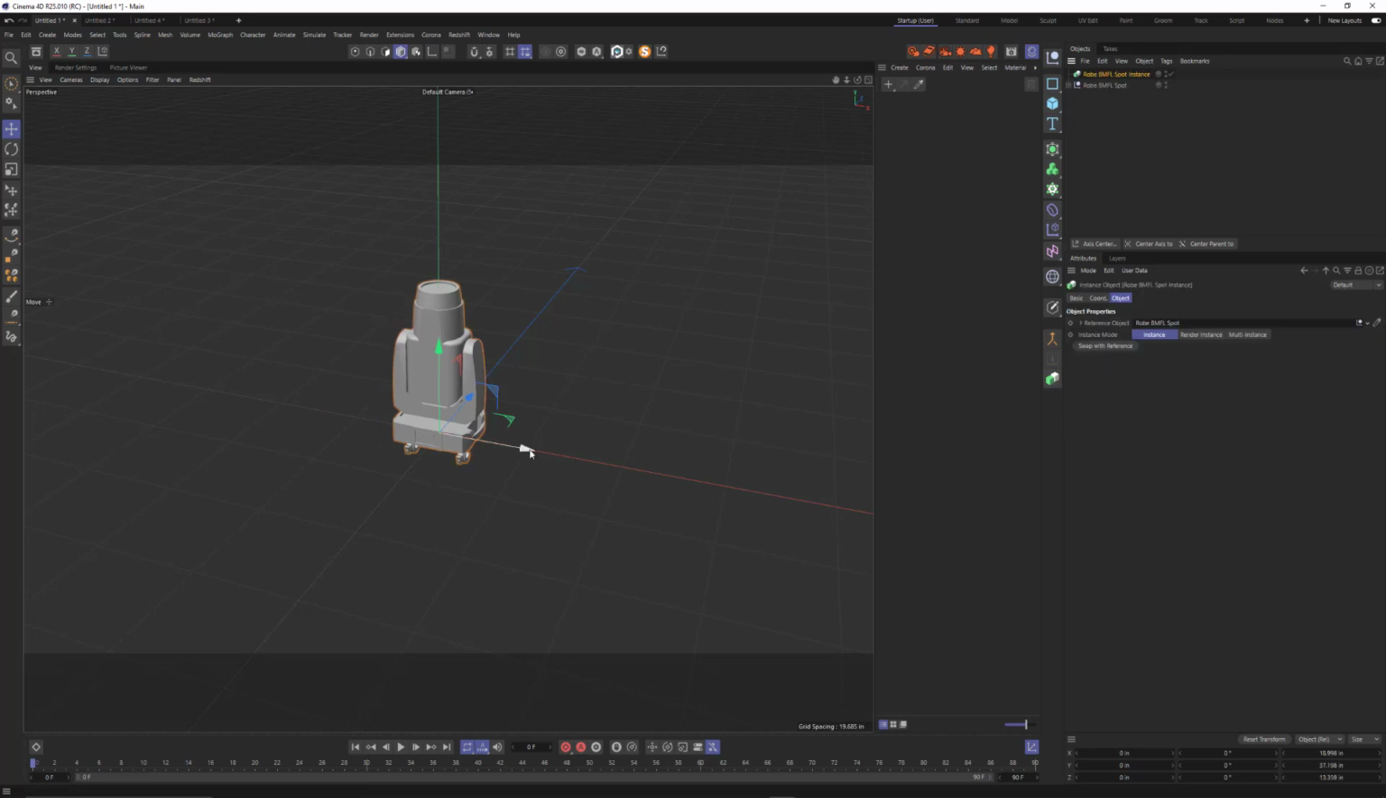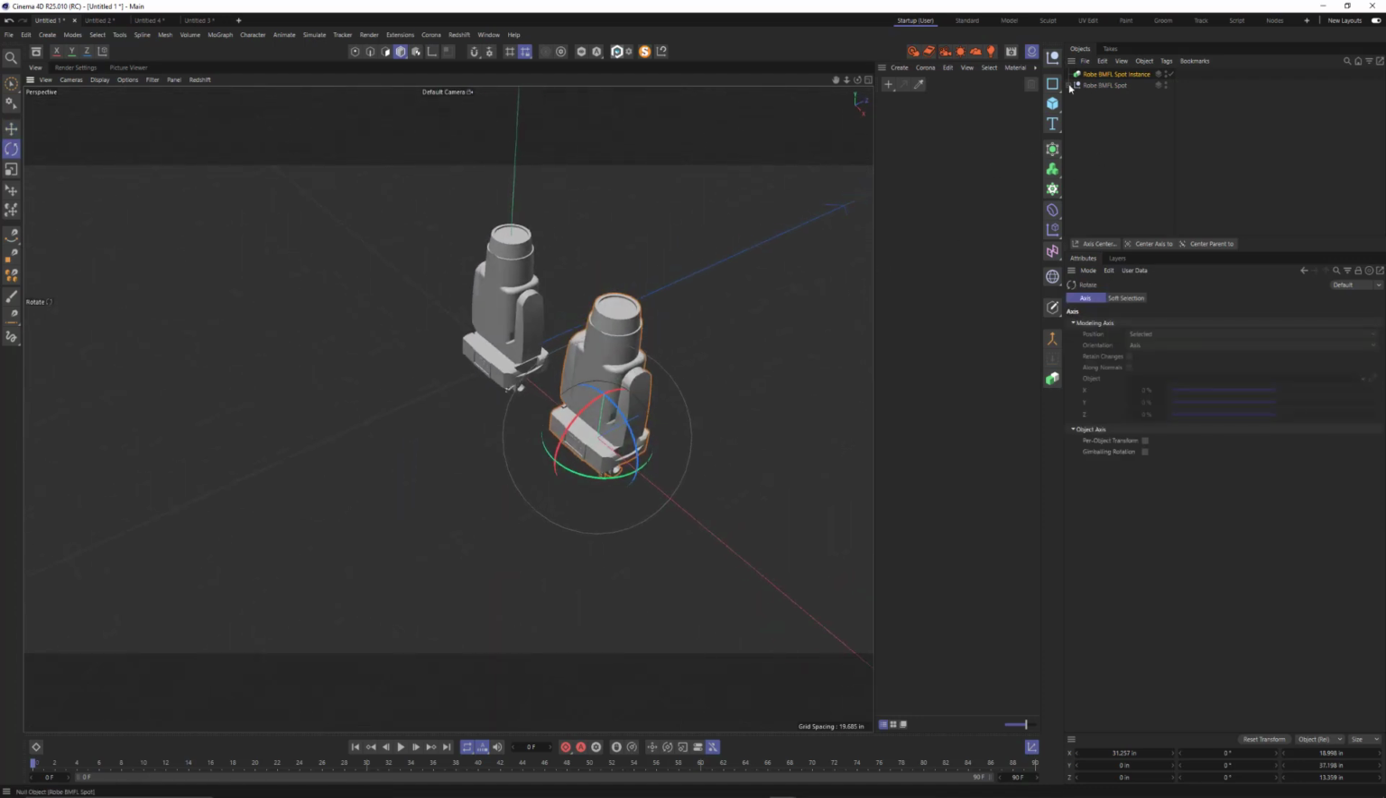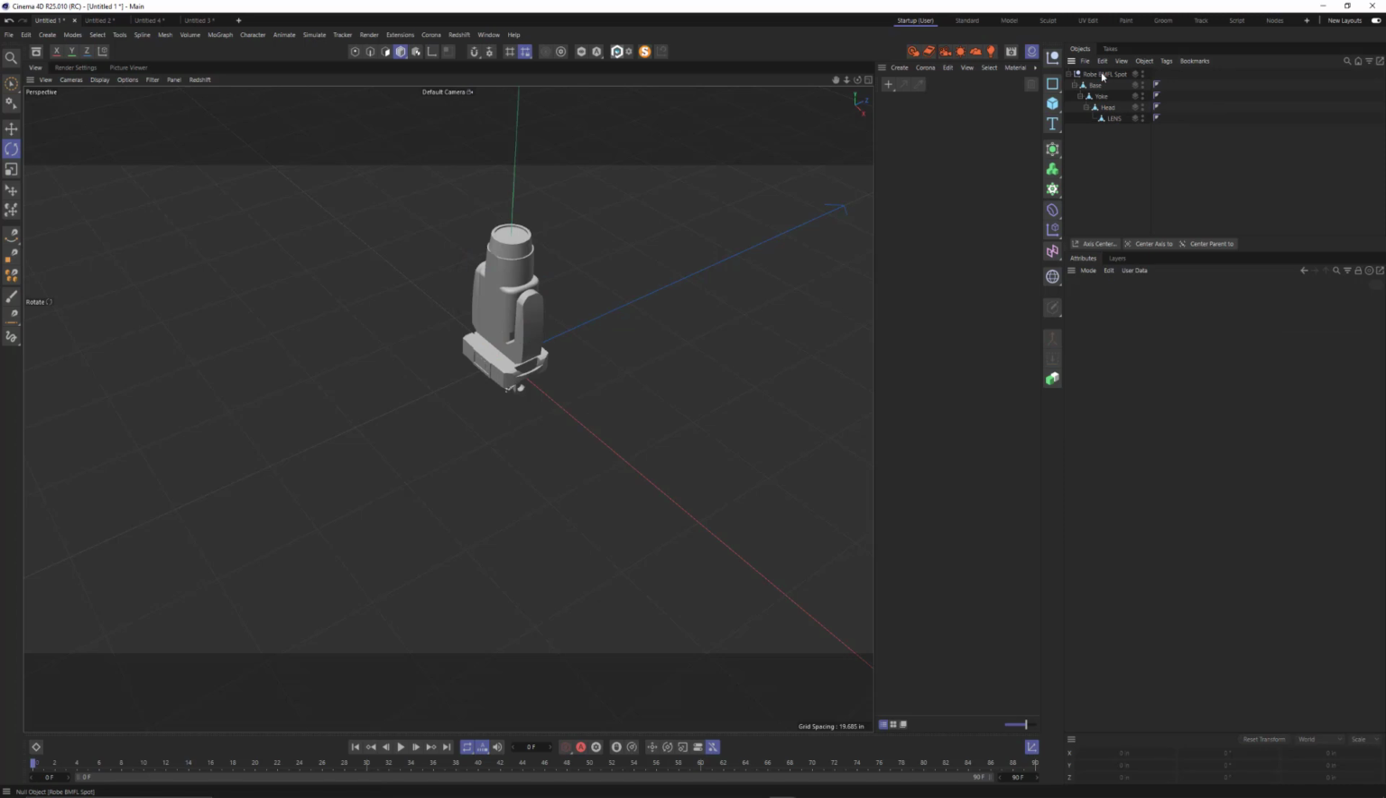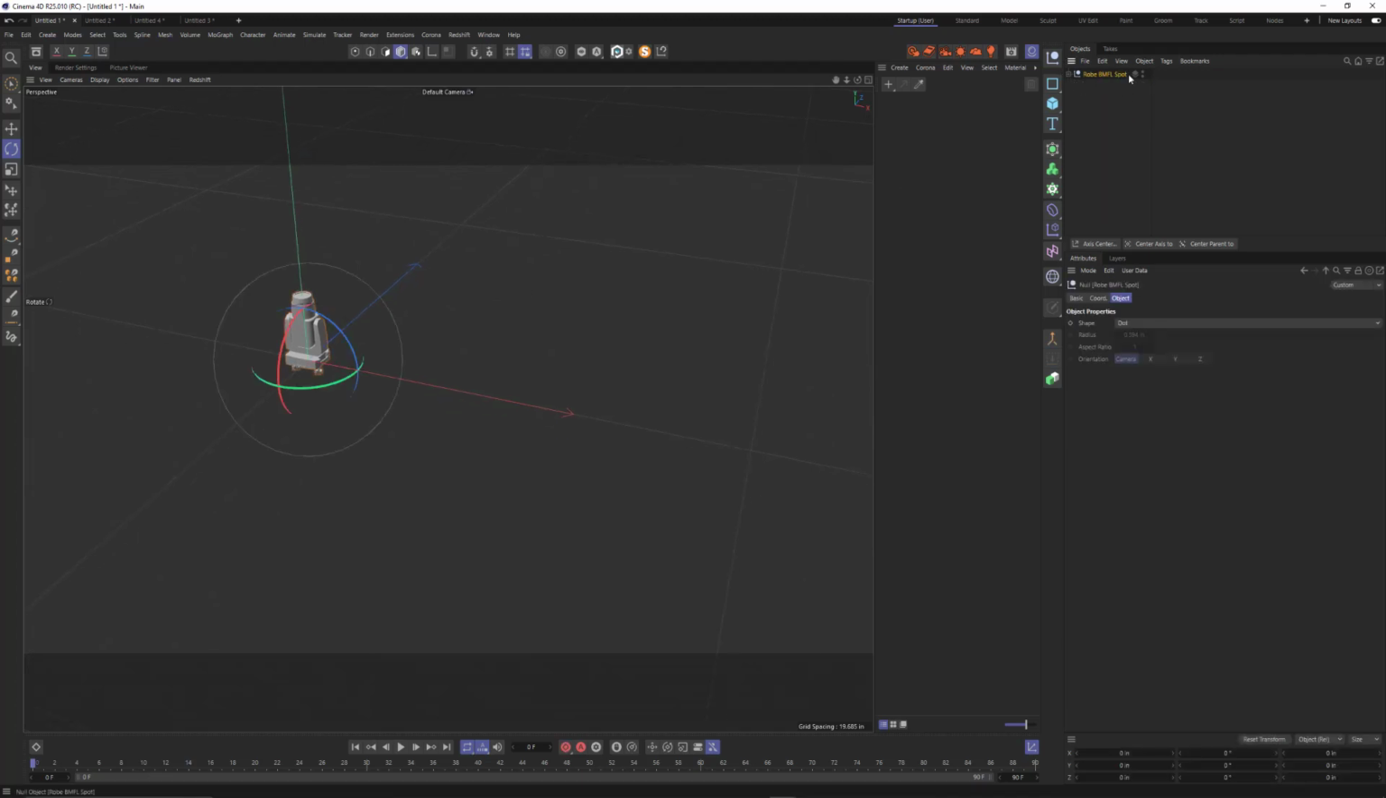So if we just instance this and move it over, then right now we have a secondary light, and anything that we do to this light is going to happen to this other light as well. So that's great. But if you now need a lot of these, then we can start to get into the cloner tool. So I'm going to select this.